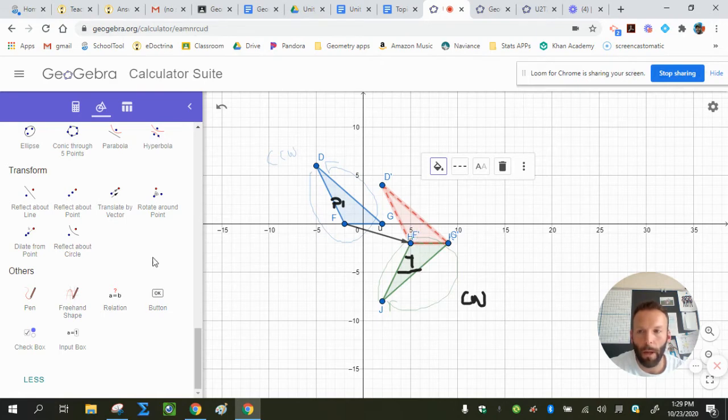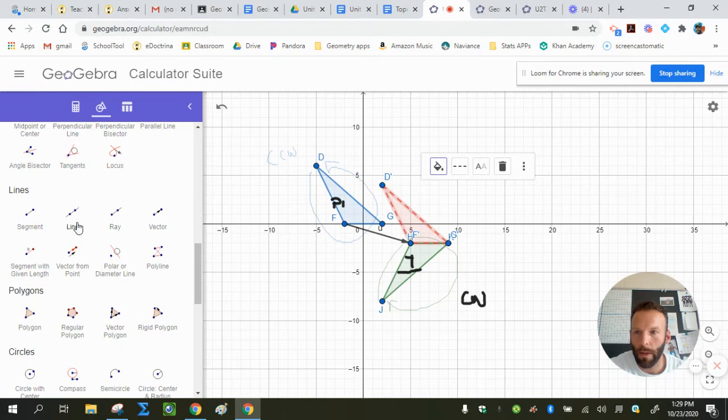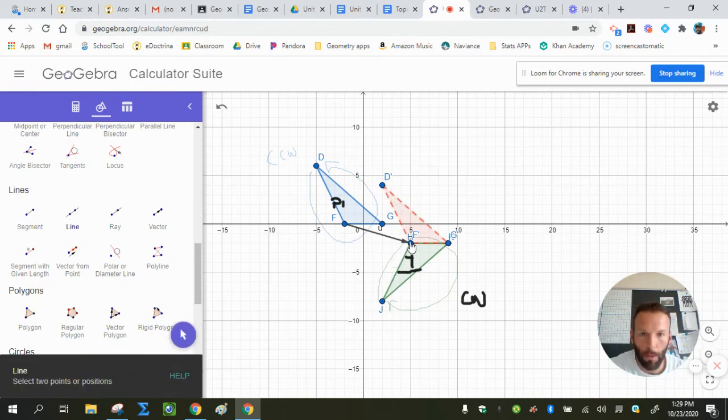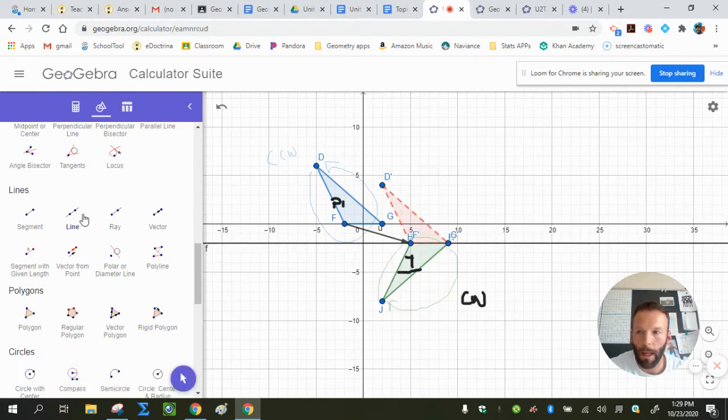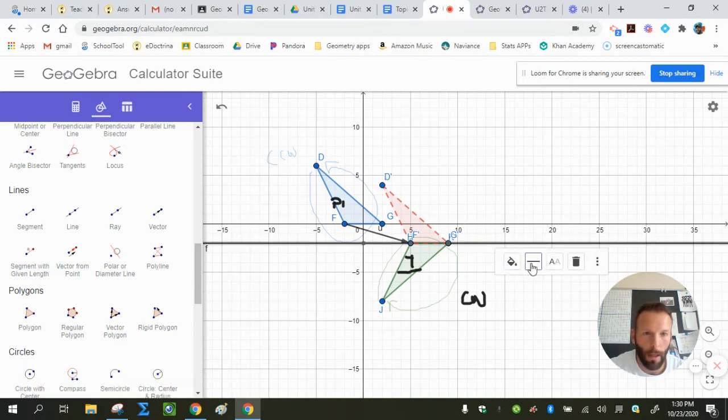Now I can see where the line of reflection is. My line of reflection is the line that goes through these points here and here. That's my line of reflection. And again, let me make this line something different, like a nice little dotted line or something like that. There you go.